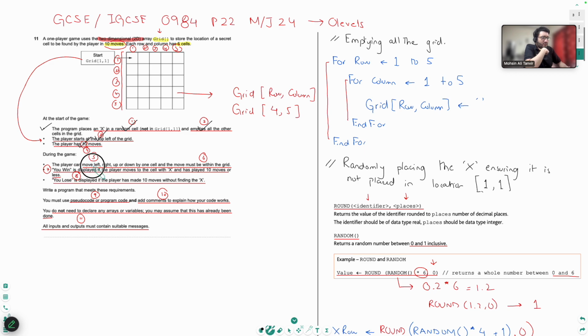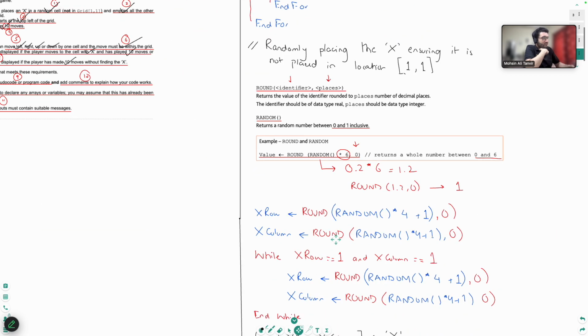The player can move left, right, up, down, took care of that, and then move within the grid. We already took care of making sure that it's within the grid by taking care of the +1 and the -1, and then making sure that it doesn't go beyond 1 and 5 for each one of them. You win is displayed if the player moves to cell X in 10 moves or less. So we did that. You lose is displayed if the player has made 10 moves without finding the X. So we've already taken care of all of these things as well.